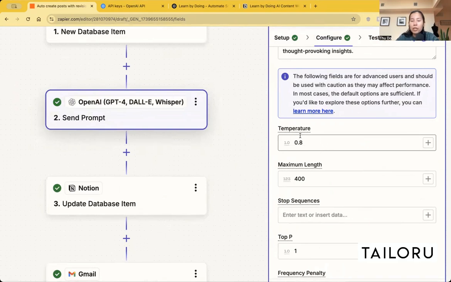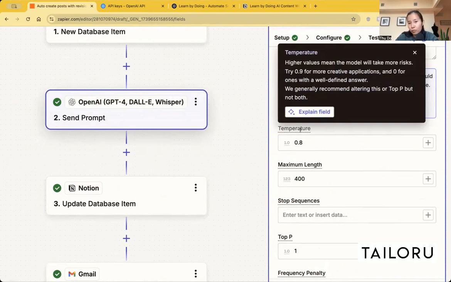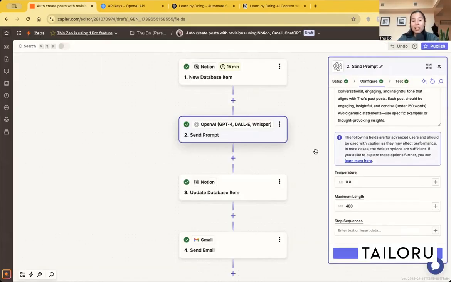The temperature here has to do with how risky you want the prompt result or the GPT to take. So 0.9 for more creative application and 0 for well-defined answers. So I put that in 0.8. Maximum length, this has to do with how many credits this prompt might use from an API standpoint. The rest is pretty smooth and simple, right?